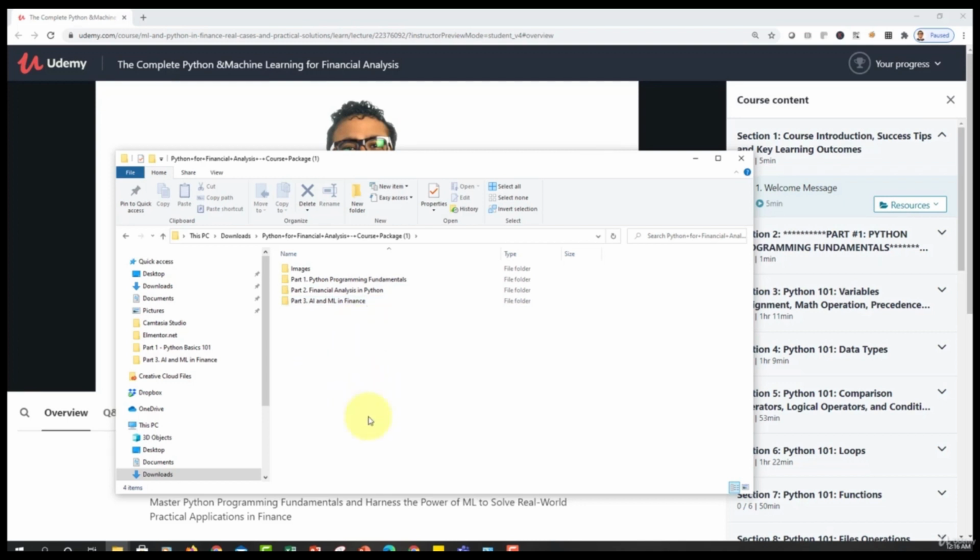Part 1, as I mentioned, covers the Python programming fundamentals. Part 2 covers financial analysis in Python. And then in part number 3, we cover artificial intelligence and machine learning in finance.